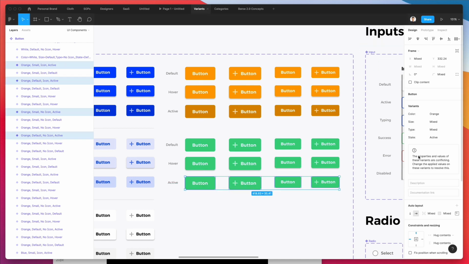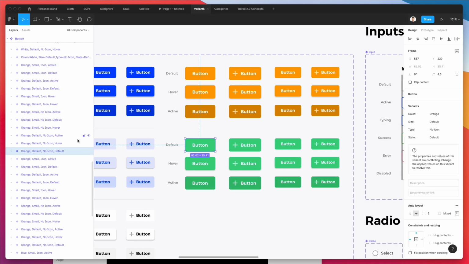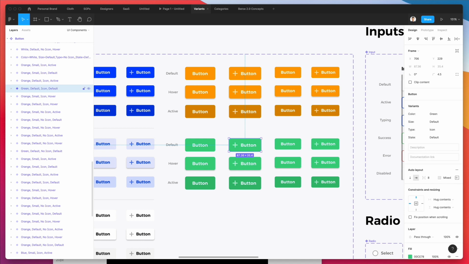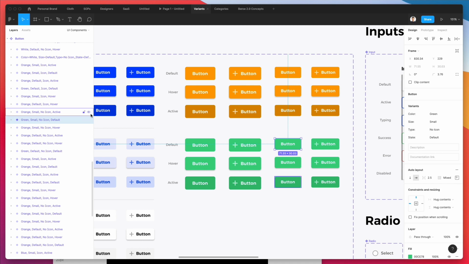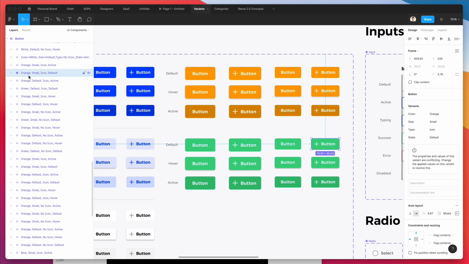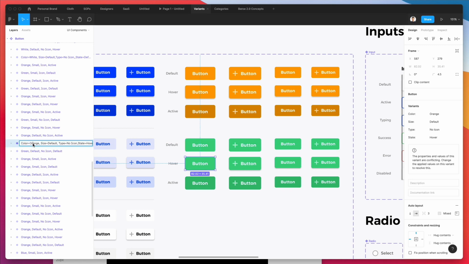Let's change this color, and let's make a darker version of the green as well. Now we're going to change the color to green, so basically from orange to green. Let's go over here and create this differentiation, and just do it one by one, easy peasy, no biggie.